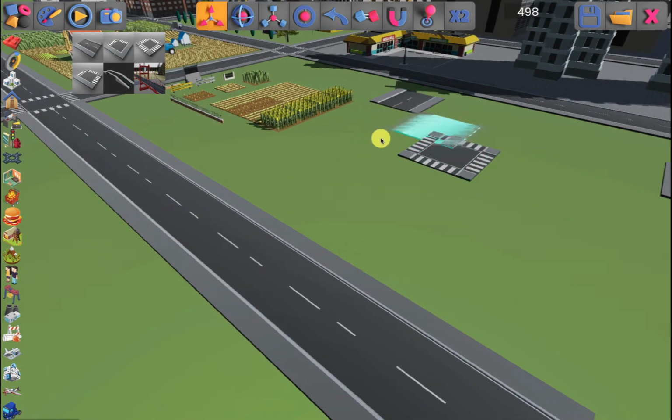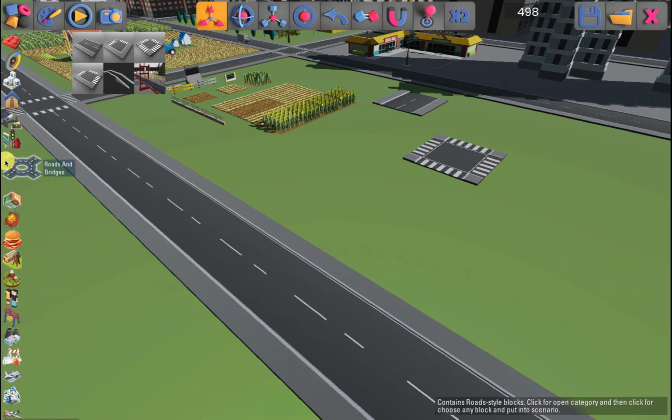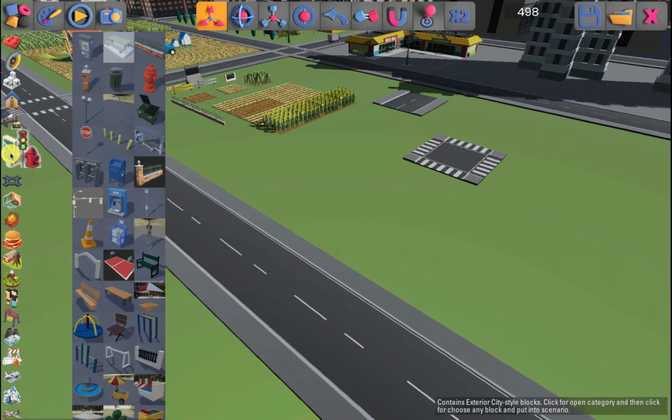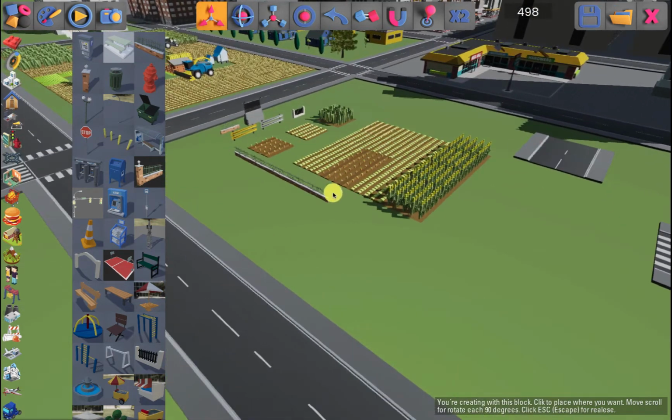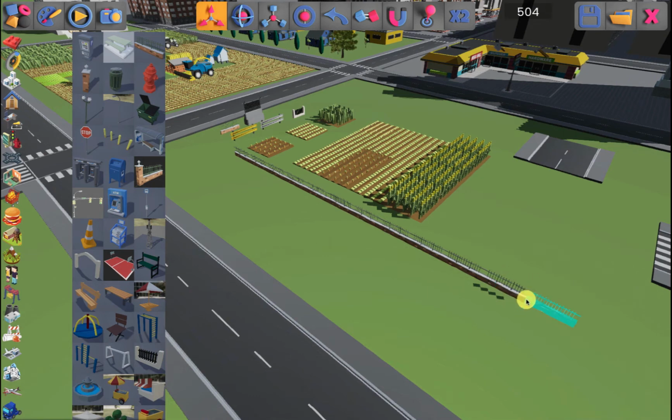Now let's see how it works with the fences. It's the same process. Place a fence and hold the click, then drag the mouse in the direction you want to build. The fences will be aligned.